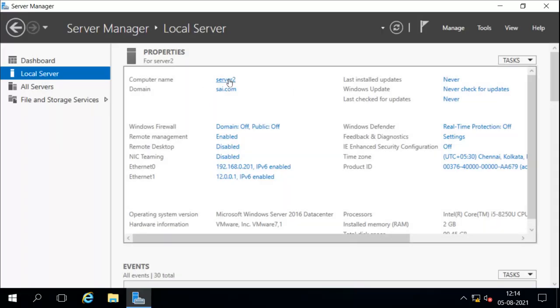Now this is our Server 2. It is a member server of our domain. Our domain controller is Server 1. Now this Server 2 has two interfaces connected. One is our local network, that is 192.168.0.201. So this is our local network 192.168.0.0, and it is also connected to the external network, that is 12.0.0.0. So this is a machine which has two interfaces, which is connected to two different networks.